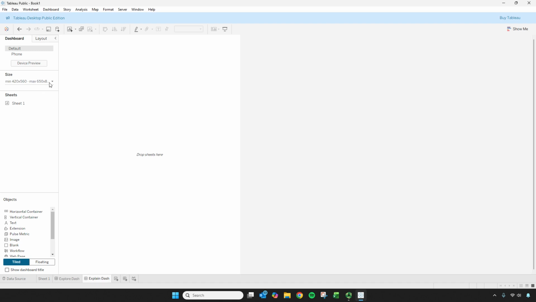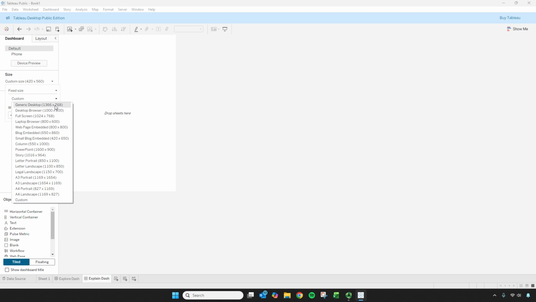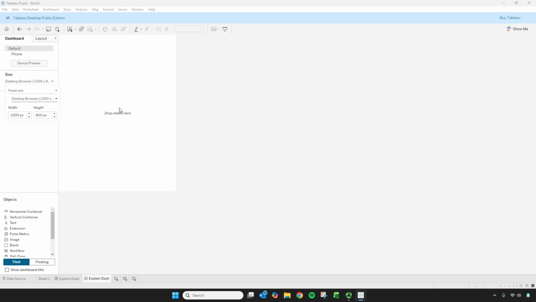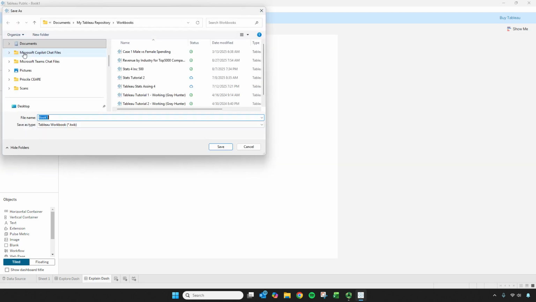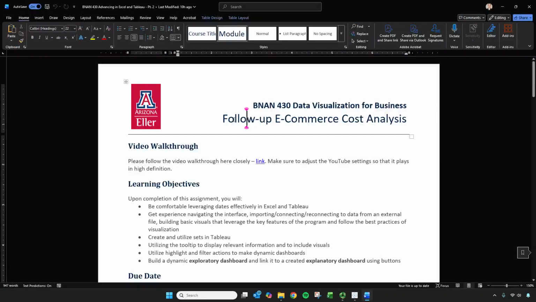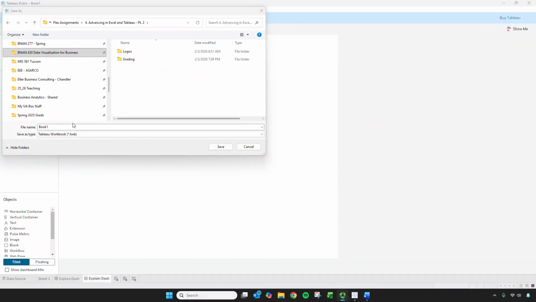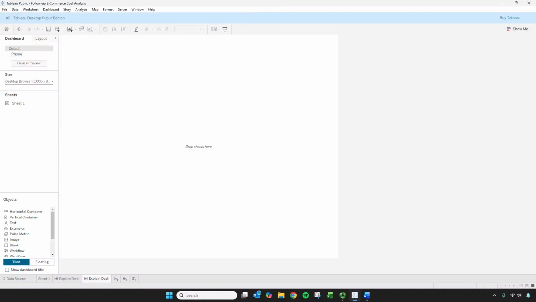And then I'll probably do the same thing for this one. Let's see. Range, fixed size, custom. My Tableau is going a little slow, so I'm going to do a quick reset here. Then I'm just going to go ahead and save as. This one you may well again want to use the case. I'm going to do something like follow-up e-commerce analysis, just so it's a little bit easier. I've put it in the folder that I want, so I'm going to save. That makes it easier later, so we just press the save button.